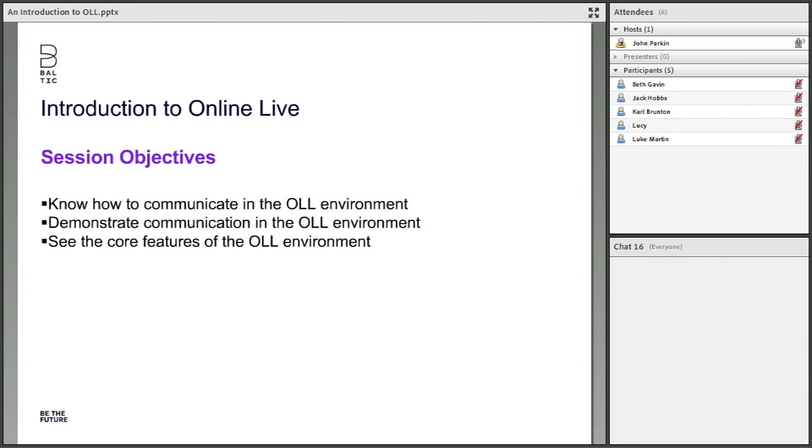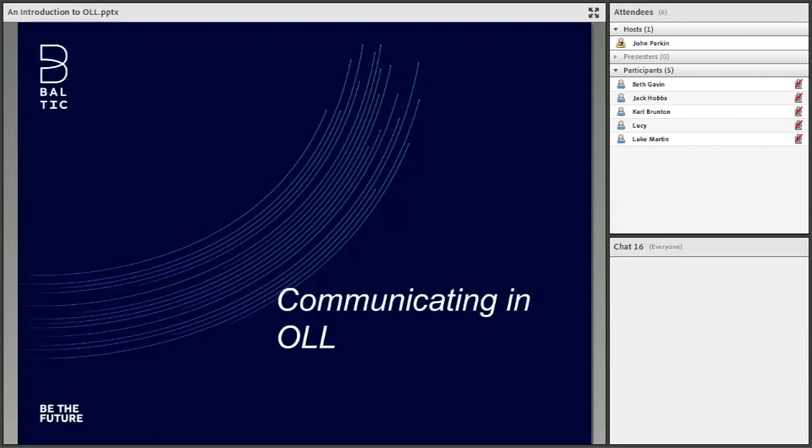So what we're going to cover on this short session is know how to communicate in the online live environment, demonstrate communication in the online live environment, and that will involve you guys being involved, and then see the core features of the online live environment. And what we'll do there is we'll have a little bit of a play with the tools that will often be used as part of a traditional online live training course.